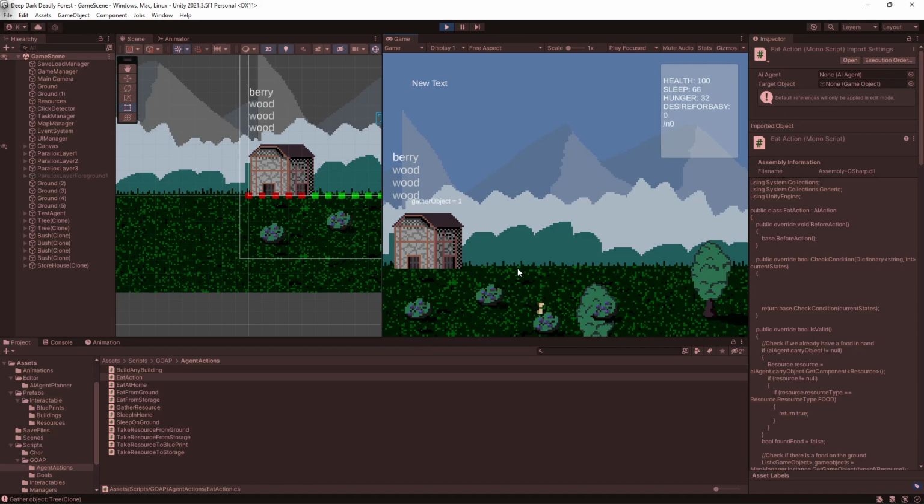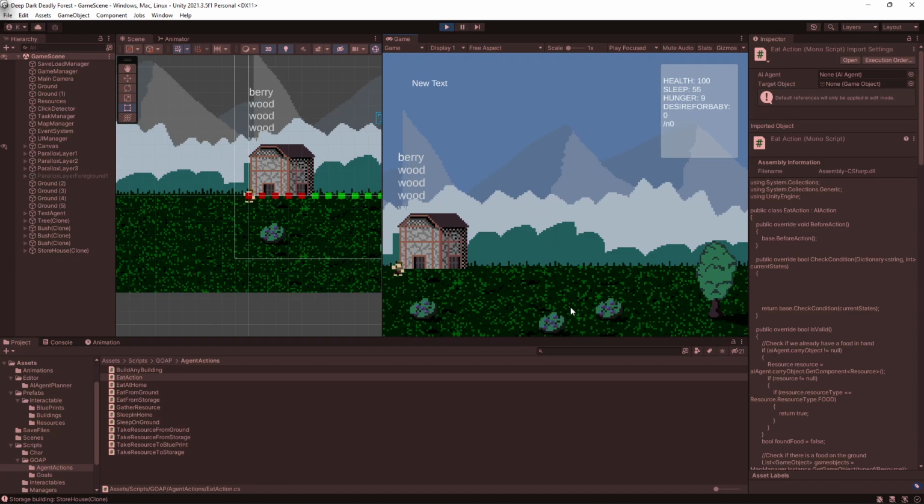All right, so off camera, I was making the action for eating. And let's see, he's hungry. But he's not trying to eat anything. So I got some bugs. He picked up the berry, but he's not eating. Not sure why.